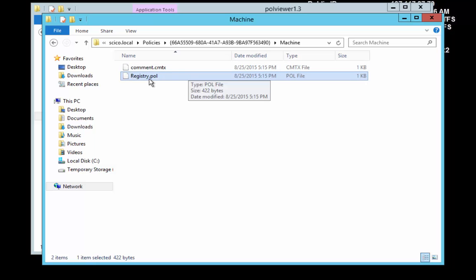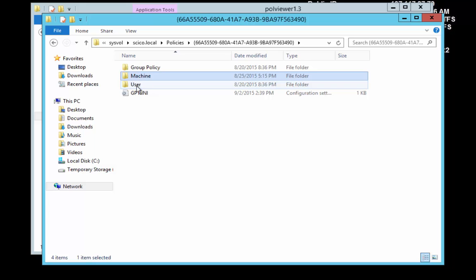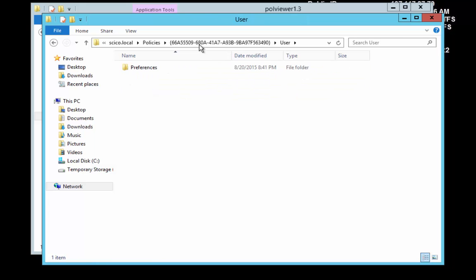If it's computer configuration settings that you're doing in the GPO, you'll find it here under the GUID of the GPO and then the machine section. If it's user settings, you'll find it here.